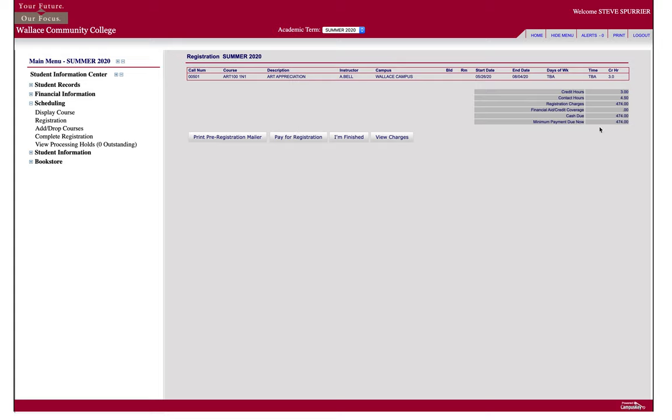From here, it'll tell you how much money you owe, and if you have any financial aid. Your financial aid will show on this line here. For this particular student, they do not have financial aid, and it shows the cost of this semester will be $474. At this point, if you do have financial aid, you can click I'm finished.